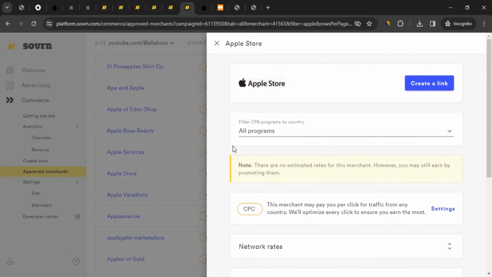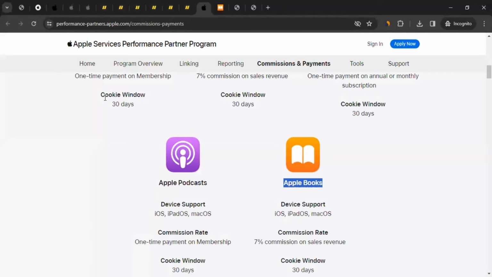So how do you promote them? To promote them, you can't just take any link from their website. You have to use your tracking link. But before we even talk about that, what about the commission rate? How much commission can you earn from Apple if you promote their services? Isn't that a question? So let me take you to the performance partner page of Apple again.